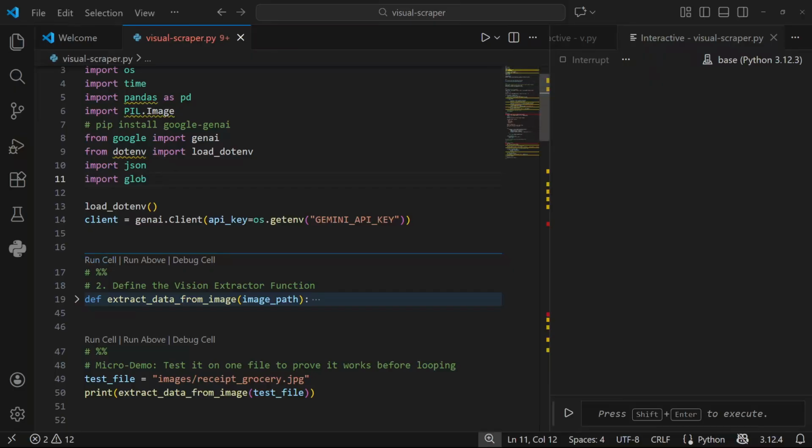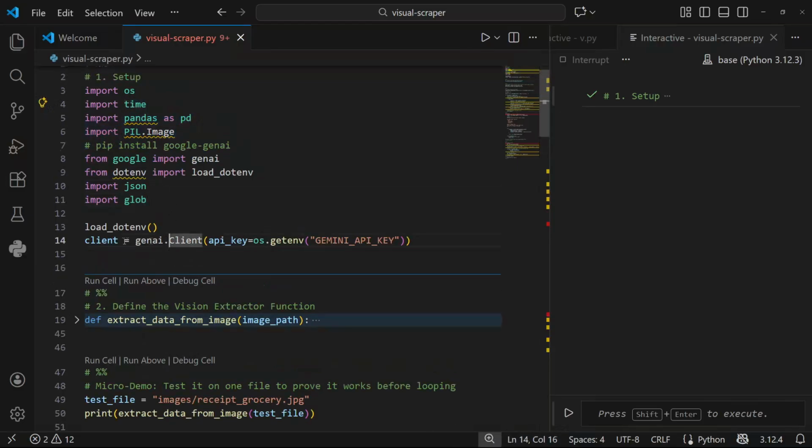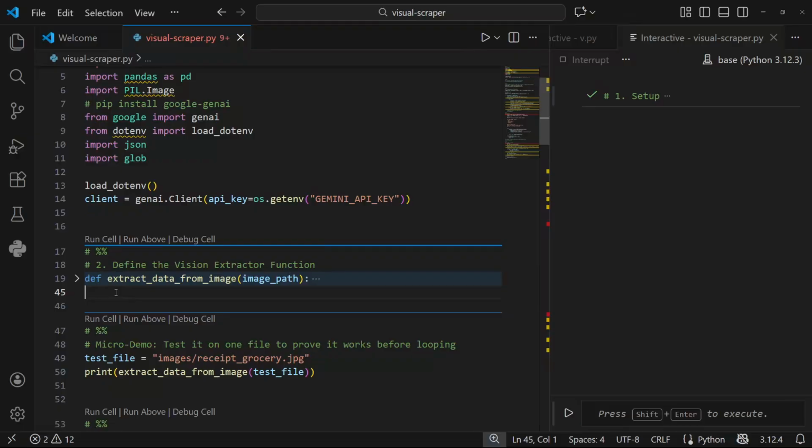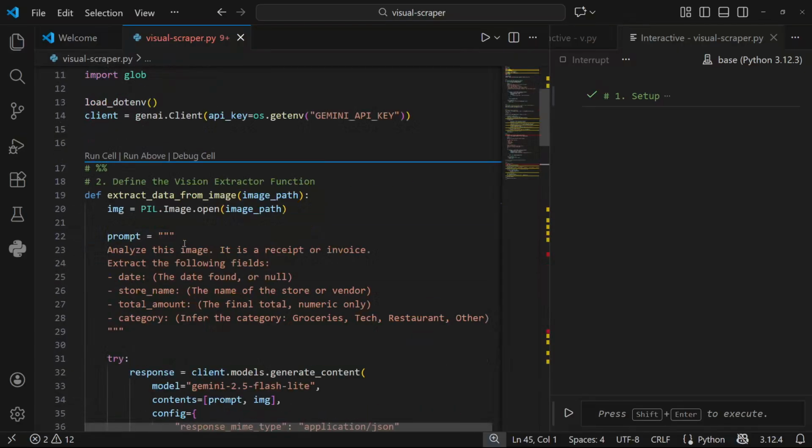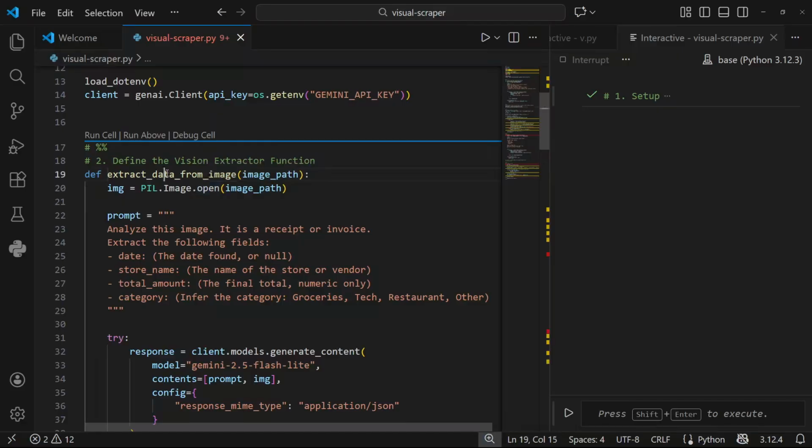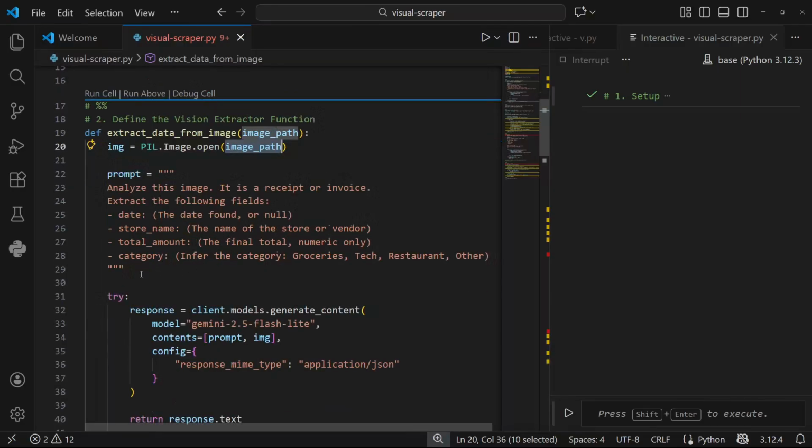Okay, so let's run this, and we have all the libraries. We have the API and create the client object. So this is the main function that we define, and the input of this function is the image that we have coming from the image path that you may have. In this example, I have actually three photos from three receipts, and this is the prompt that we have, right?